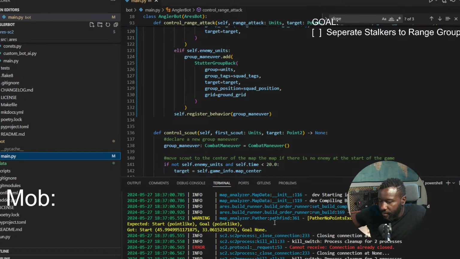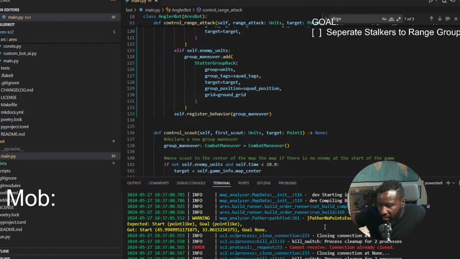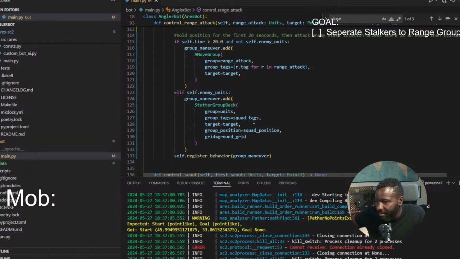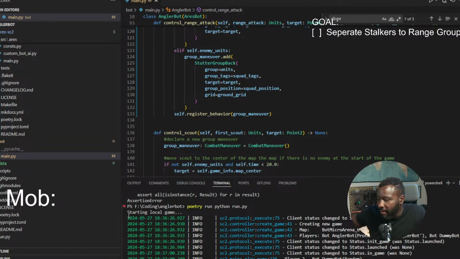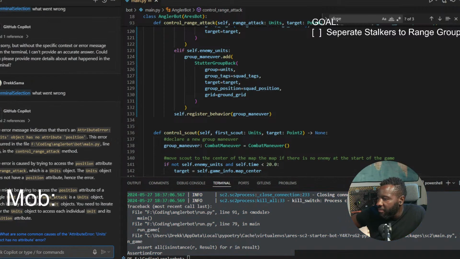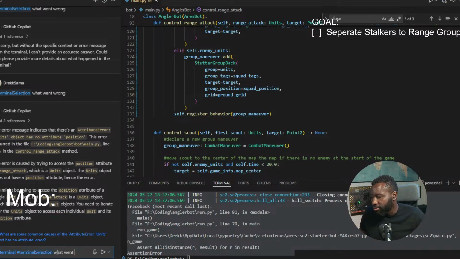Okay. So something broke in the map analyzer, it looks. Pather no points exception. Expected start point like, goal point like, goal equal none. So I'm gonna guess it's actually the stutter back. Something went wrong in the stutter back. But let's ask Copilot, because it might know better than I do. I give you permission to look into my terminal, and then tell me from this terminal selection what went wrong.